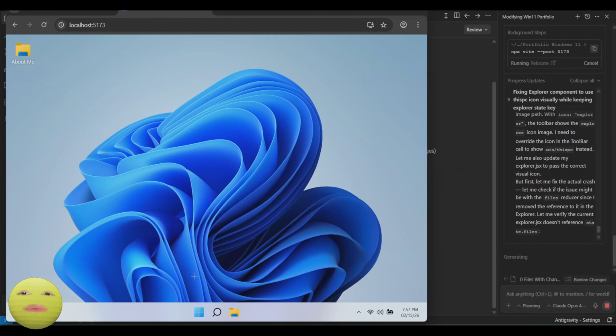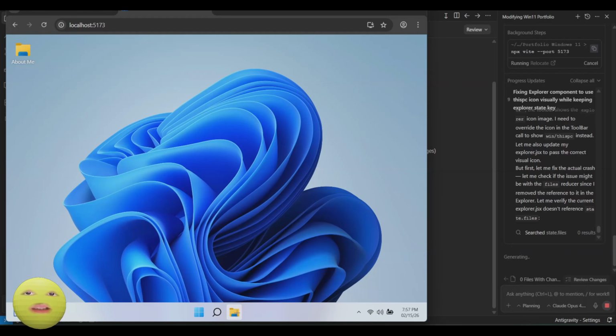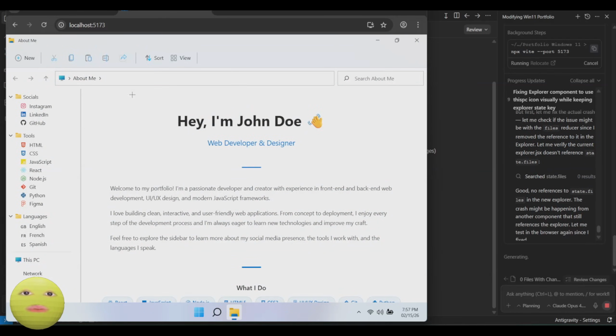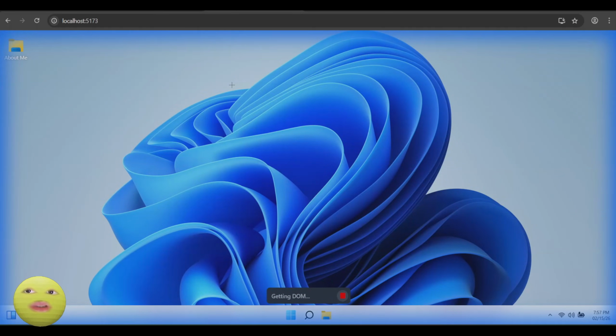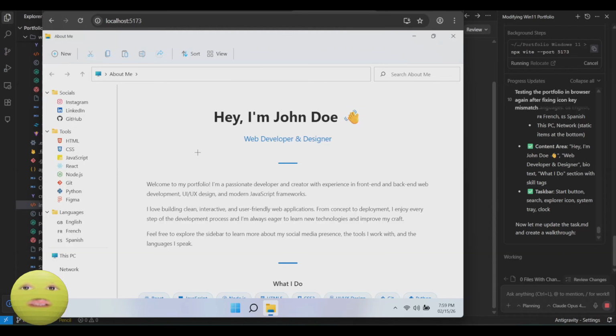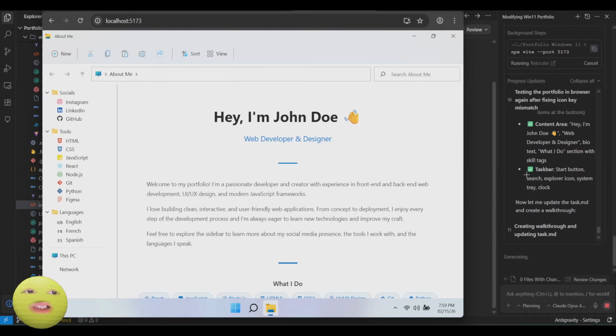It worked. Like you see, the app removed everything unnecessary here, but if we open John Doe, you'll see that it's About Me. The socials we have, the tools, we have the languages. We have this PC, network, whatever. We can see what I do. So it's now going to record it. Alright, so yeah, it actually works. It even finished verifying everything and it told me that it works fine.